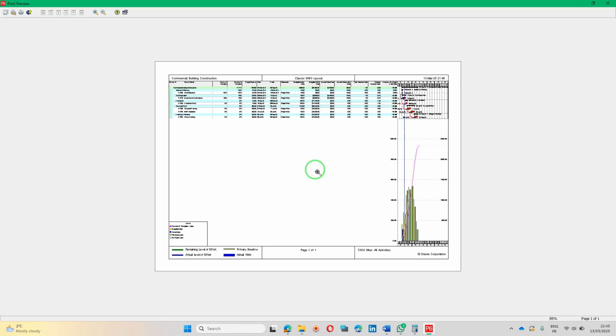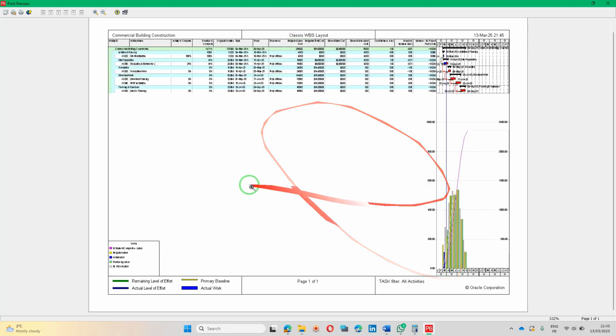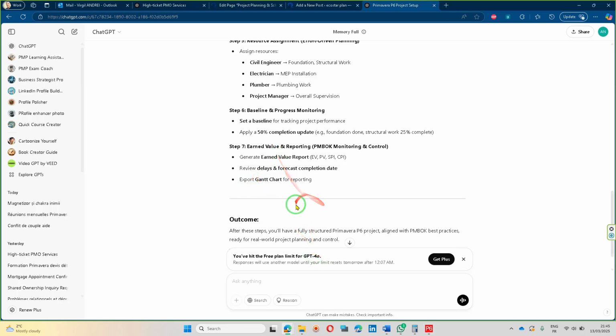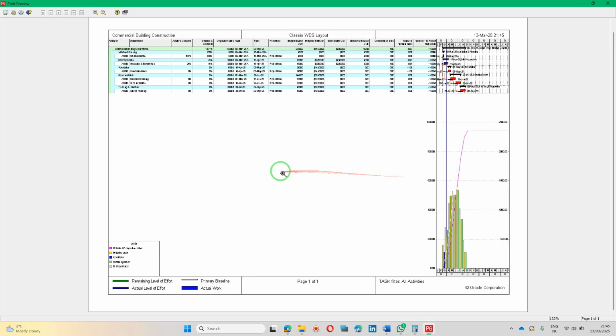The report has been saved, and after that you'll be able to see it in PDF and do some analysis. Okay, that's all for our quick training. Based on the steps and the PMBOK guide, you now have real-world project planning and control in short. Thank you.